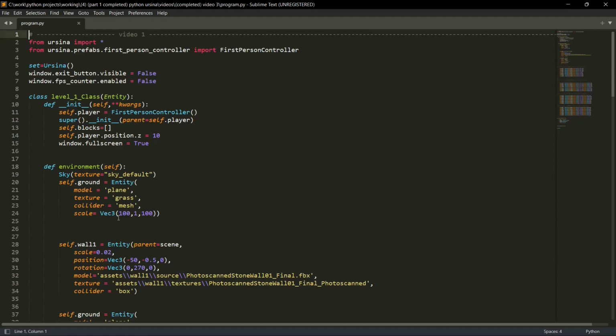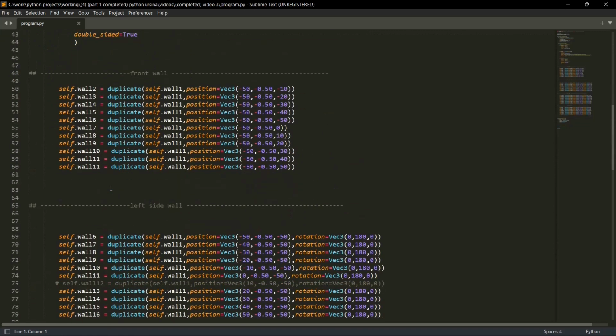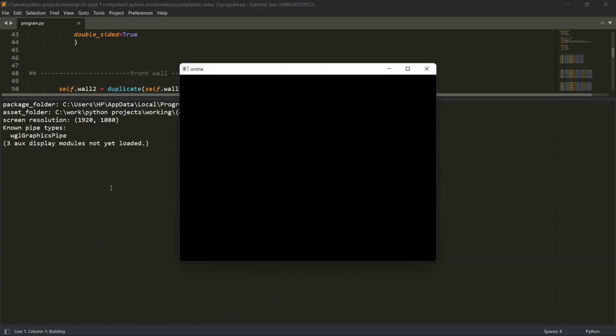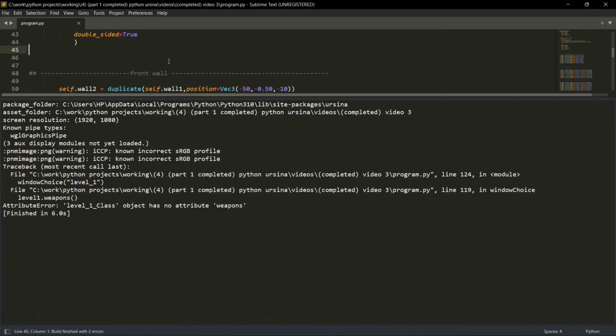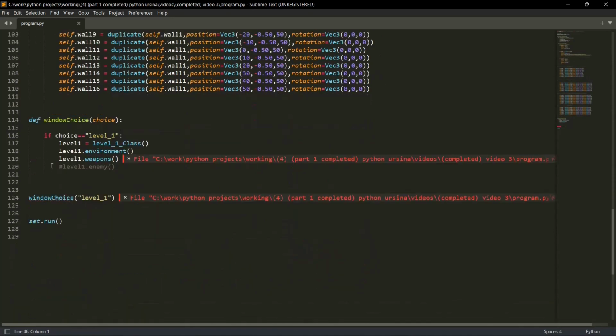Okay, so let's discuss what we have done till now. We have created the environment for our player. No, let me close this. Oh yeah, we'll get an error, and let me show you why. It's because we have a function, but we don't have anything inside that function. I'll explain, just give me a second.